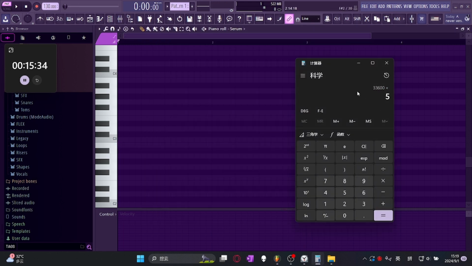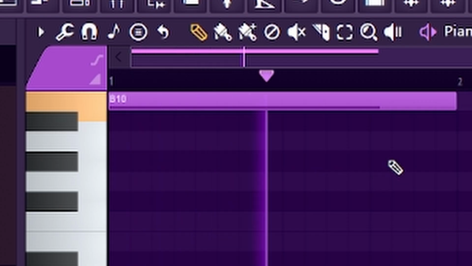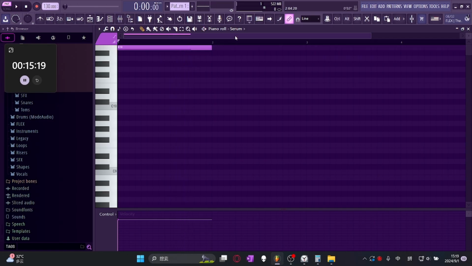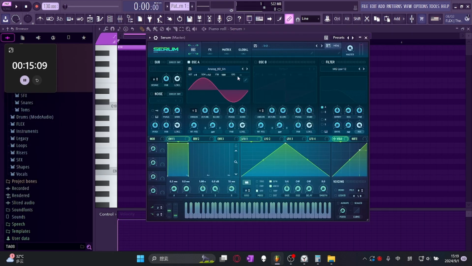So we can go here, multiply by 5. And this, if we go up here, that is 168,000 hertz. I don't know why you can still hear it, or how you could still hear it, but you can still hear it. However, we're still not done.